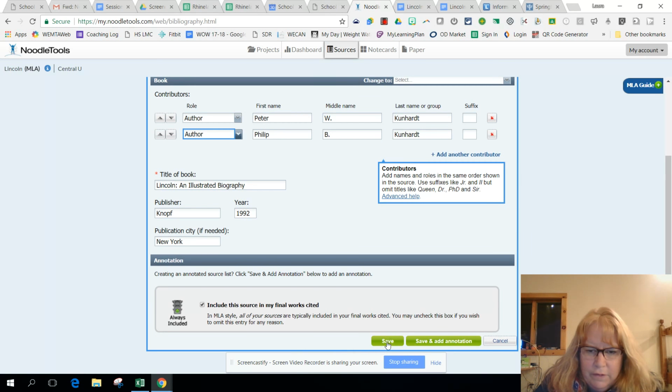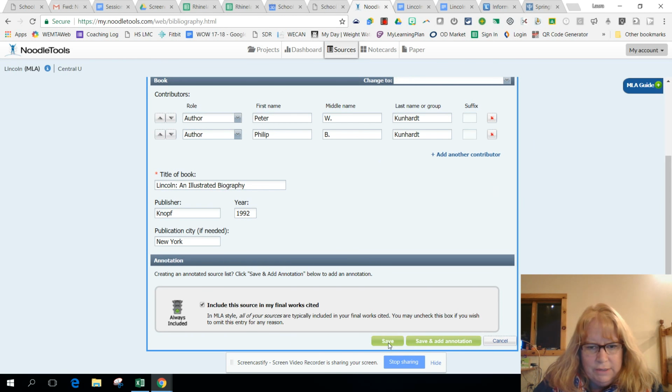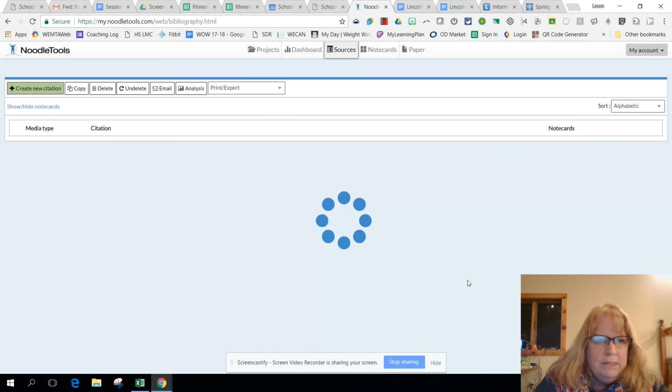This is wonderful. I can save it, or I can save it and I can add an annotation, which is a note explaining what this resource was. I'm going to just save it right now. I can always add an annotation later. And you can see that it's just taking a little while, and then it will show up.